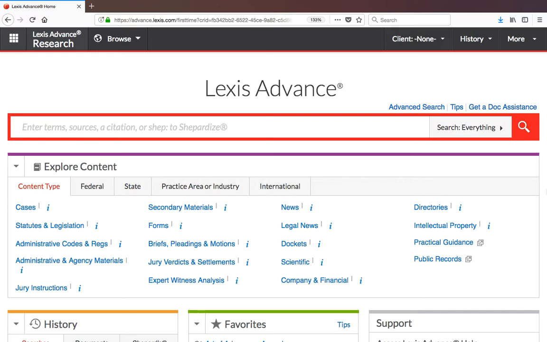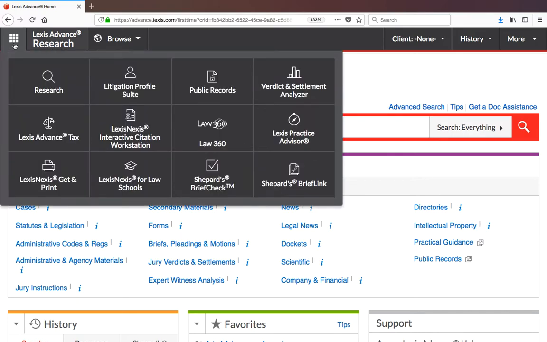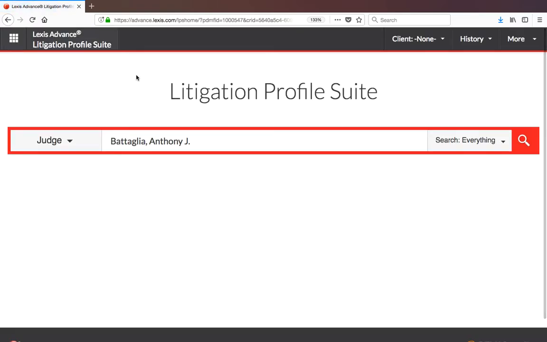Okay, so to find Litigation Profile Suite when you're on the Lexis Advanced Research homepage, you just need to go to this tile menu on the top left-hand side of your screen. So let's click on this tile menu, and I can choose Litigation Profile Suite as one of my options.